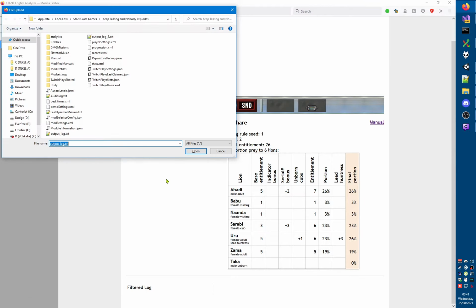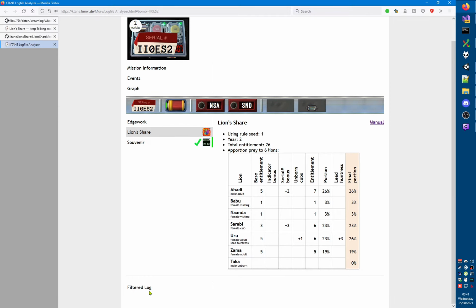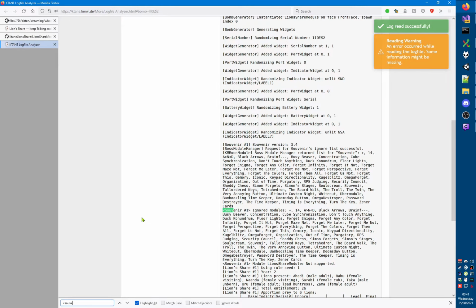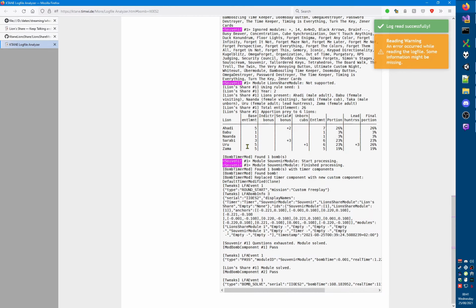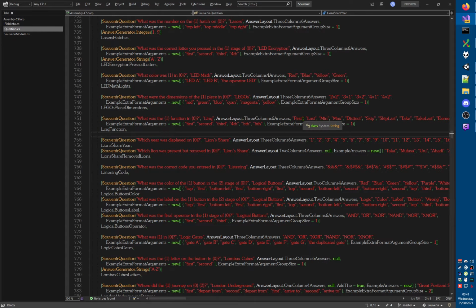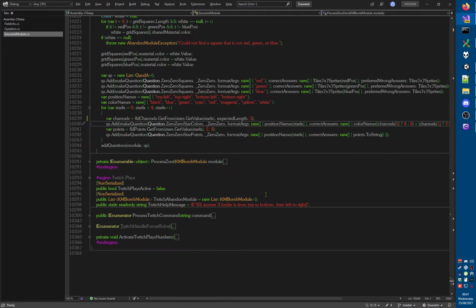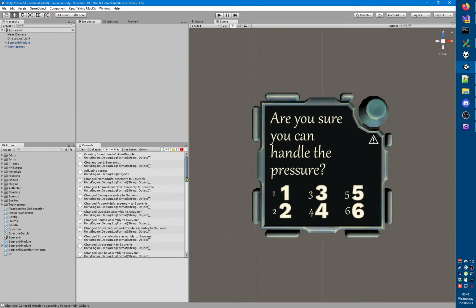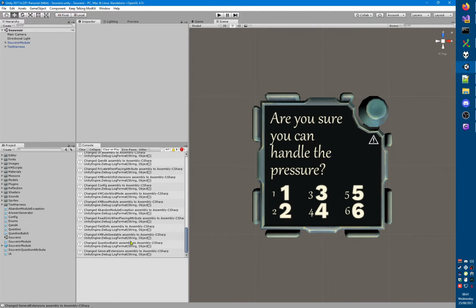So let's take another look at the log file. And look at the filtered log, which will have some information here. Oh, interesting. It actually says that Lion's Share is not supported. Why is that? That is very strange. Oh, of course. Did I just not build it? No, I did, didn't I? Yeah, there it says here.